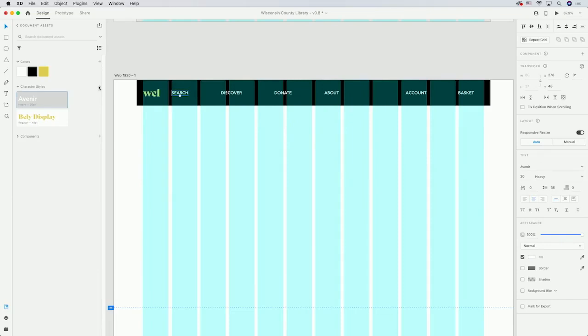You may notice that there's one other part of the document assets panel, which is components. As a reminder, components are made up of elements. Common components are buttons, which include elements like text, color, and a shape. In this case, my component will be the navigation bar I just created. To create a component, I need to group items together.